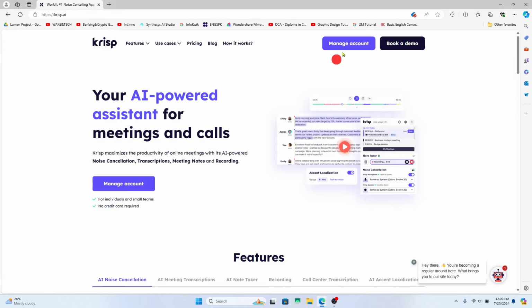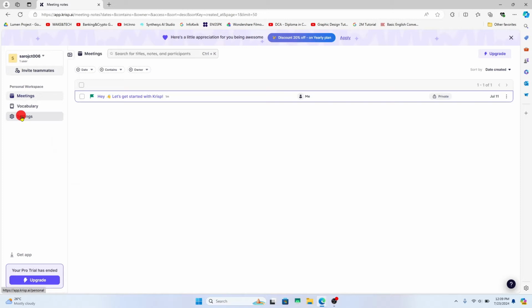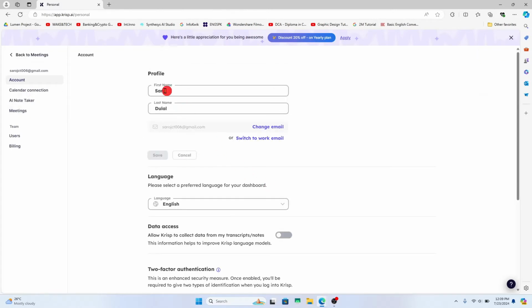Once you are logged in, go ahead and click on the Manage Account button and you will be taken into your home page. Now in order to change your username, click on the settings option at the left side and you will be taken into your account settings.